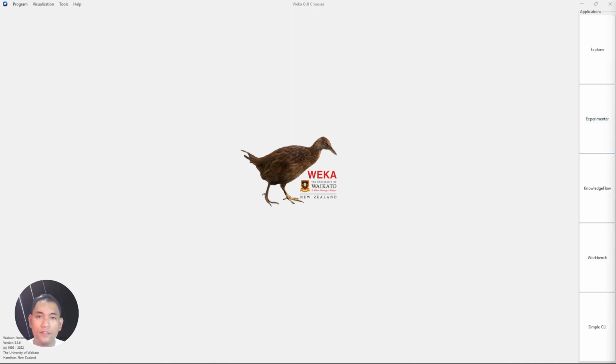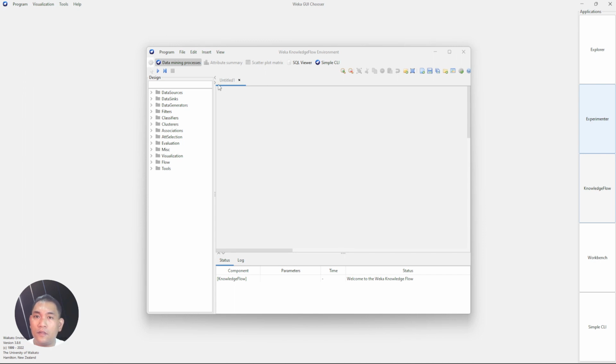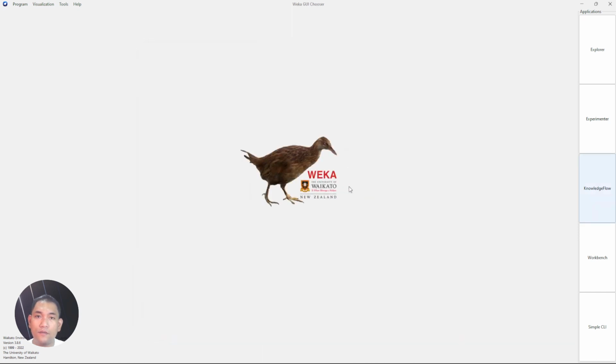Then the next interface is the Knowledge Flow. Just click this one. Knowledge Flow provides a visual interface for designing data mining processes. In here, there are tools that you can use. Okay, sorry, it's doubled open. You can drag and drop data sources, algorithms, and visualization tools to create your own custom data analysis process. But in this basic course, I will only teach you the Explorer part. Okay, so let us close this one.